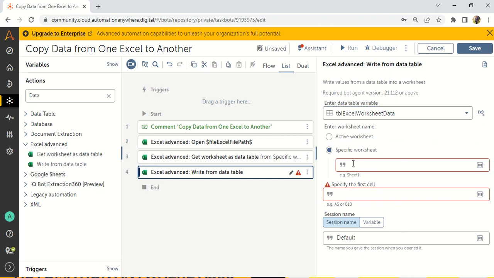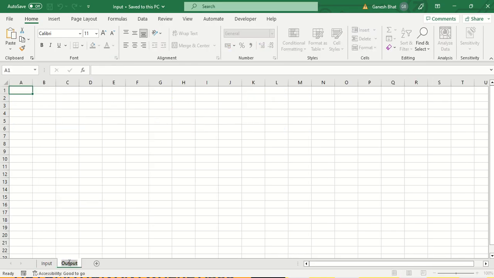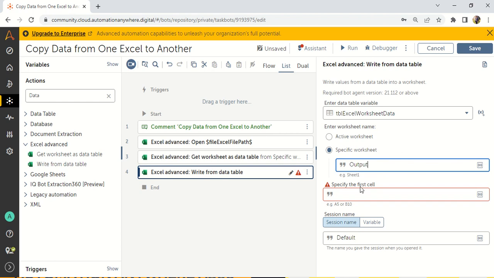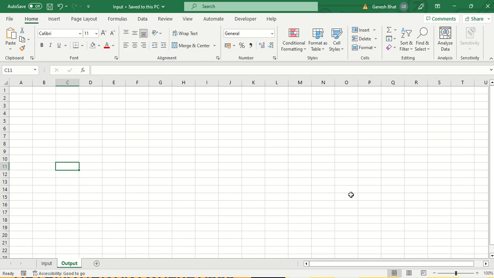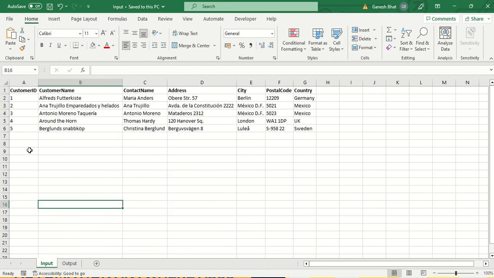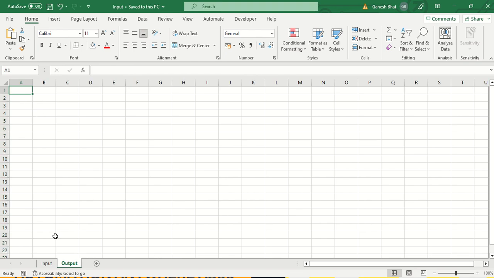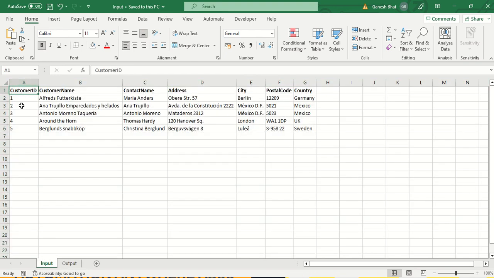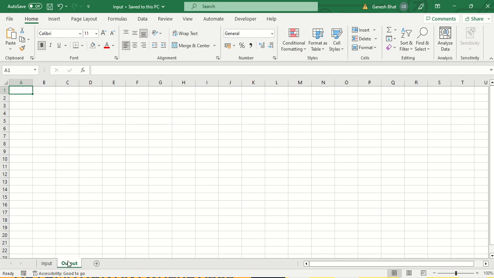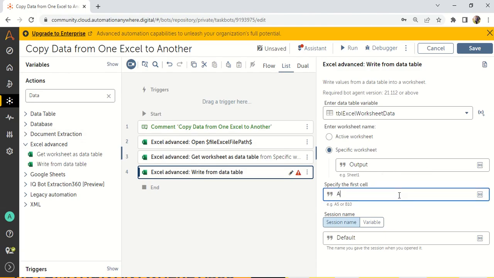Okay. And the specific worksheet, you have to give the output. And from which cell you want to start it. For example, from the A1 cell you want to start it or B1 cell. It's your wish, based on your criteria or your scenario. Basically what I have to do is copy the entire data from the Excel input sheet and paste it into the output sheet. The input sheet contains data from A1 cell, so in the output sheet also I will take A1 cell. You can try with B1, C1 or A2, A3, that is also possible. Okay, and session name is default.